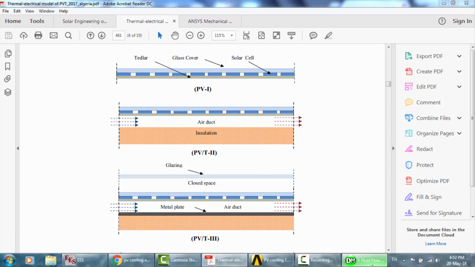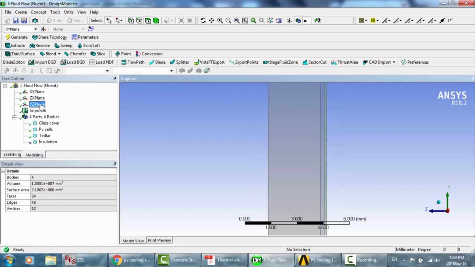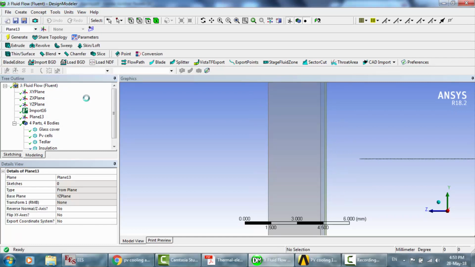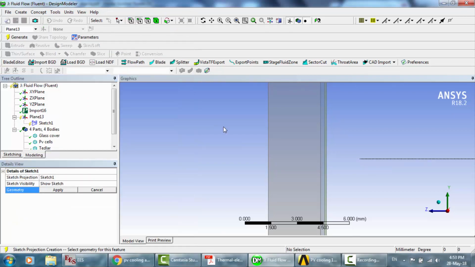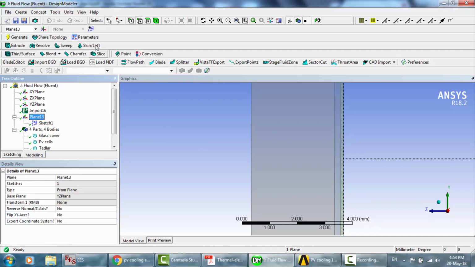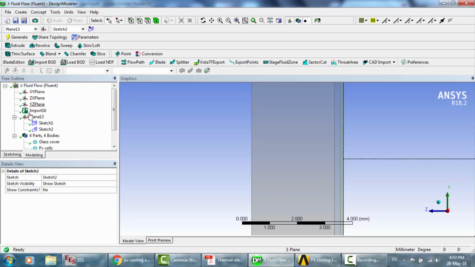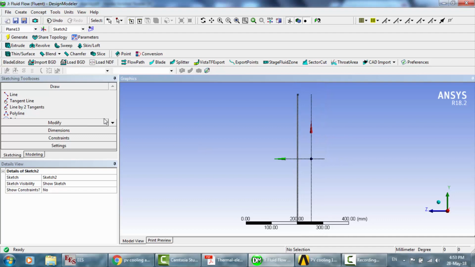And here is the air duct. The air duct will be right here. So we're gonna make a YZ plane. Just generate a plane, insert projection, so this edge, a new sketch. And we're gonna get a rectangle.